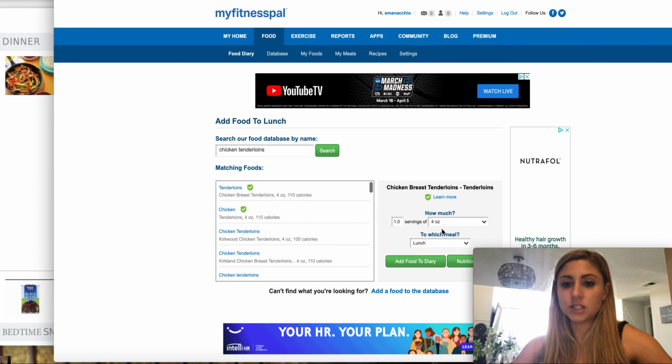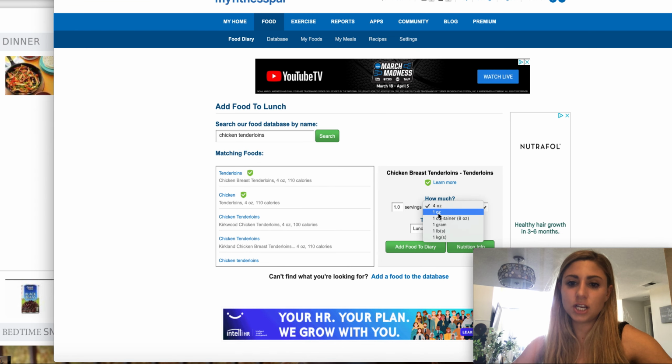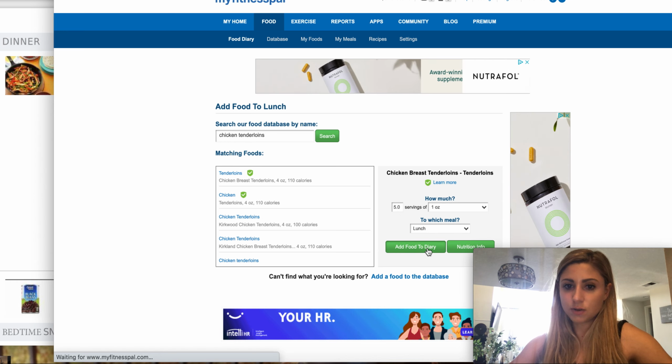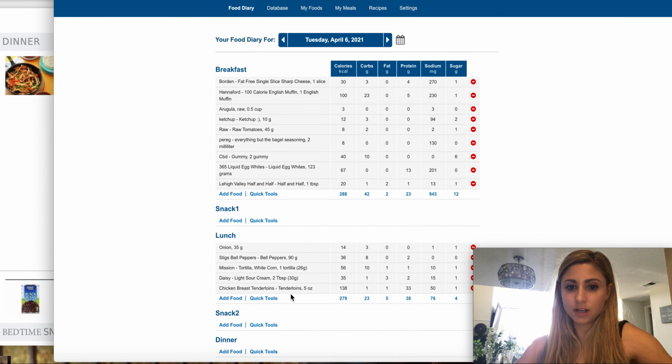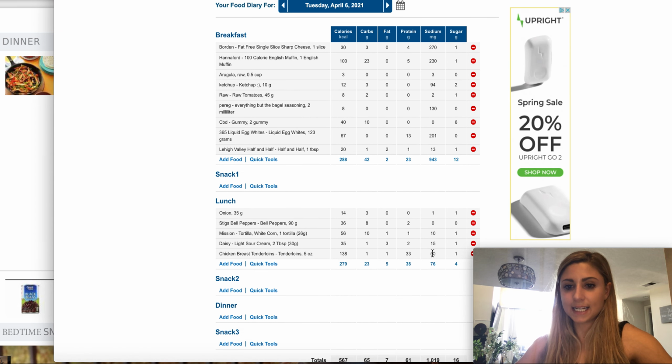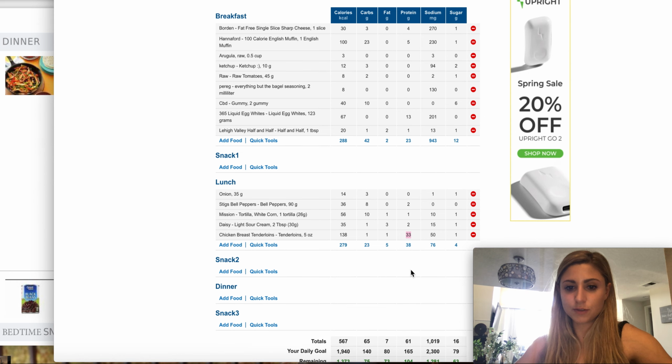So here it's 1 serving of 4 ounces, but we want to change this to 1 ounce. And then we want to change the total number to 5 servings of 1 ounce. So now we're going to add this food to the diary. Just make sure it's correct. It's 5 ounces, 138 calories, and it's got the protein over here, 33 grams of protein, right?